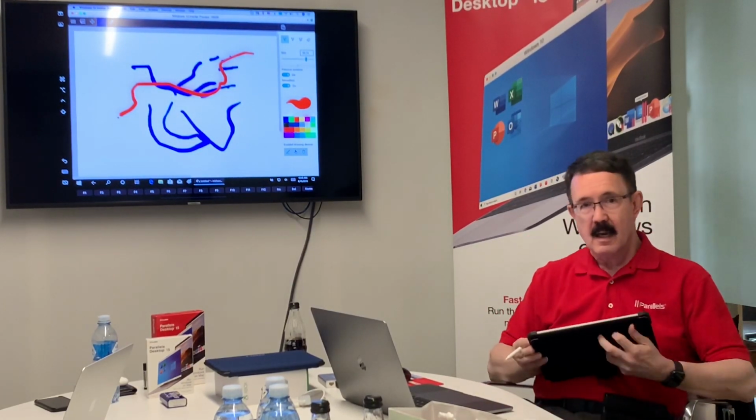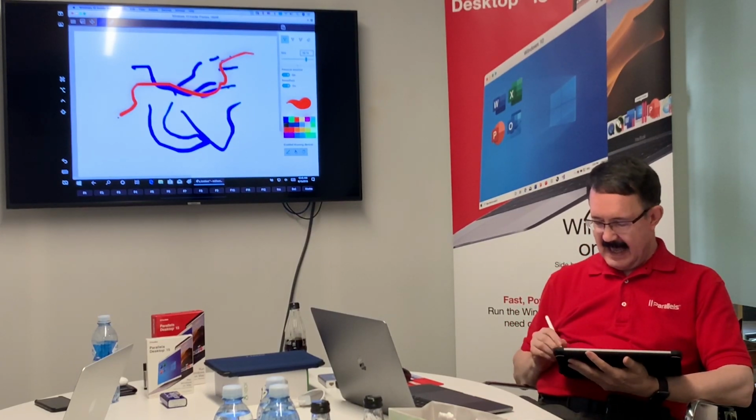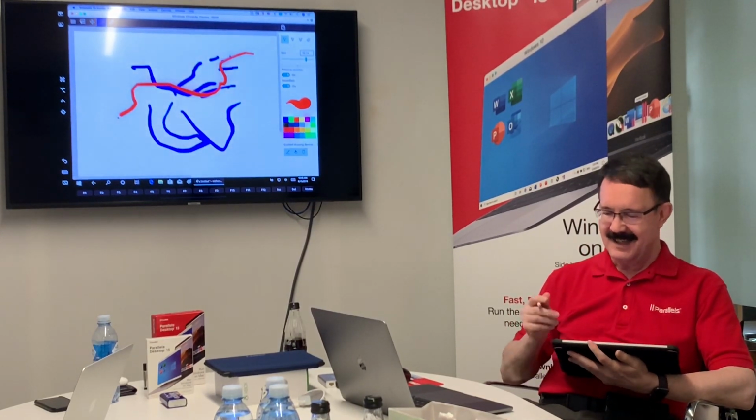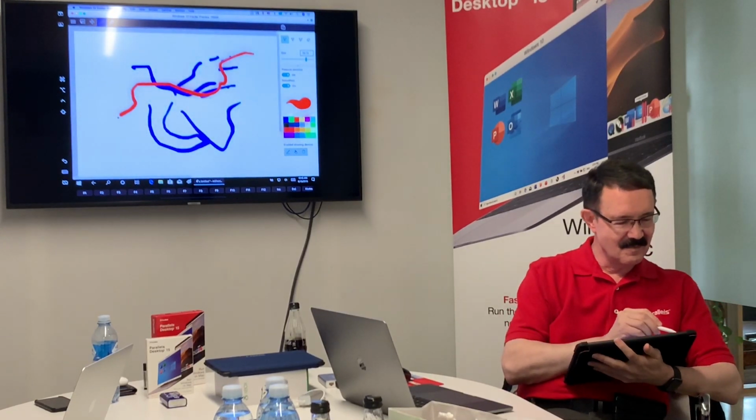I always say Parallels makes running Windows better on a Mac than Windows runs on Windows. It's not a high bar. Yeah. And that was not a sponsored post.